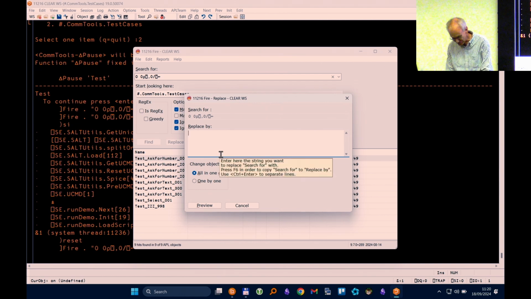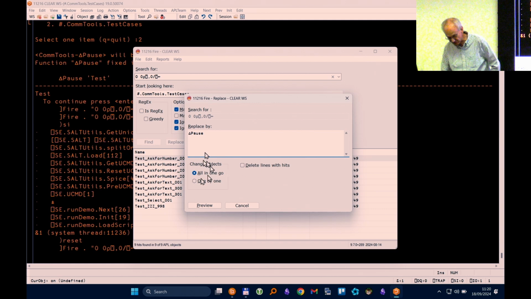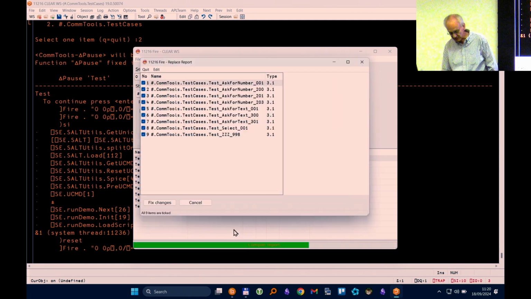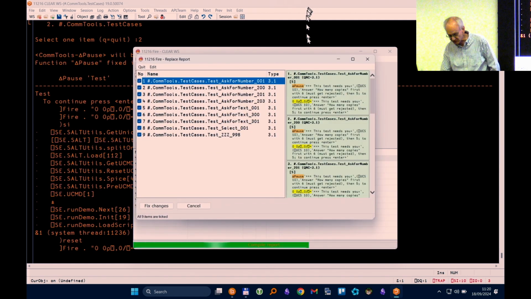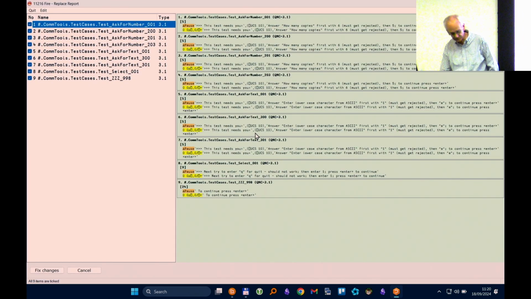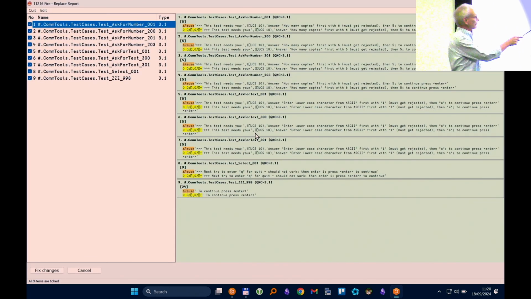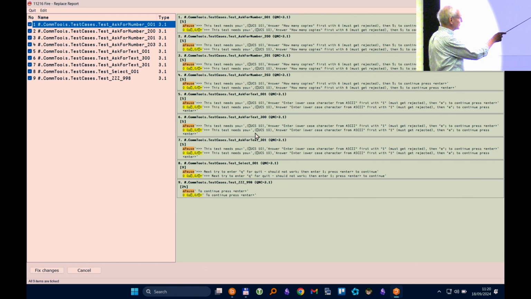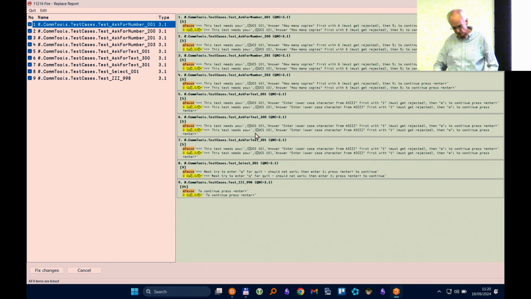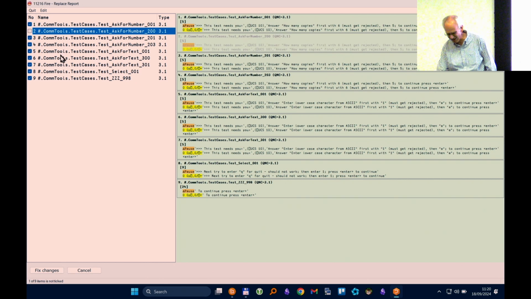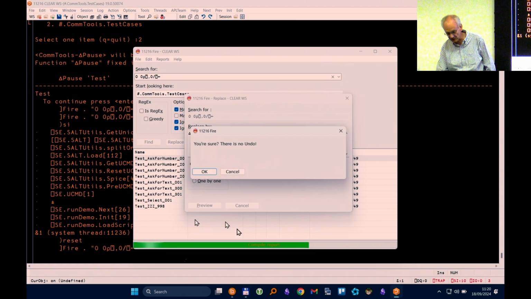And I tell Fire that I want to replace the APL expression by a function called pause. It will give me a detailed report of what it is going to do. Everywhere it tells me this expression is going to be replaced by this function call. I can still at this point untick one of the boxes, saying I changed my mind, I don't want to change that one. But in my case, everything is fine, so I press fix changes.